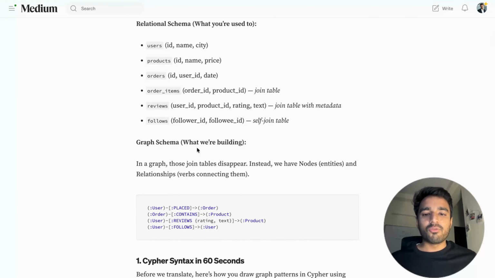Now in graph, what are we building? This is some syntax from Cypher. Let's try to read it. So it has a user which could place an order. Now user and order are types of nodes. And the relationship between them is defined by this particular method, and that is placed. So a user will place an order. Similarly, an order node will contain nodes which are of label product, and the relationship between them would be contains.